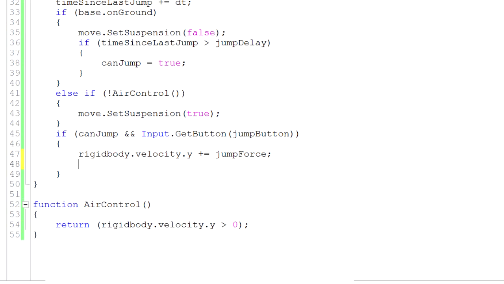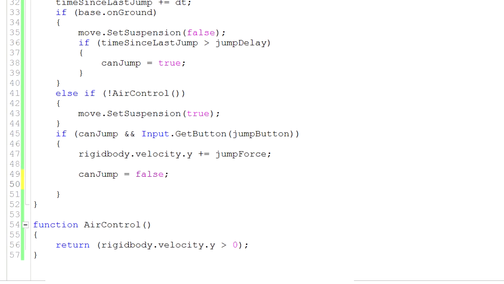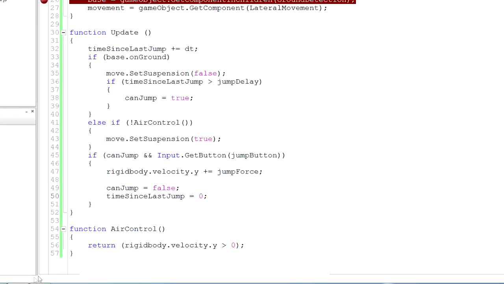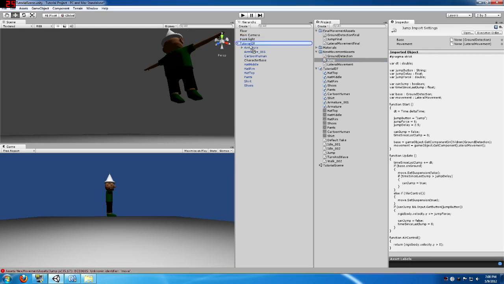Another thing we want to do is some cleanup here. We want to make sure can jump is false, because if we just jumped, we can't jump again. And time since last jump needs to be set to 0 since we just jumped, so there's been no time since the last jump. Now, if I've done everything correctly and we apply the script, we should be able to move our character and make him jump.